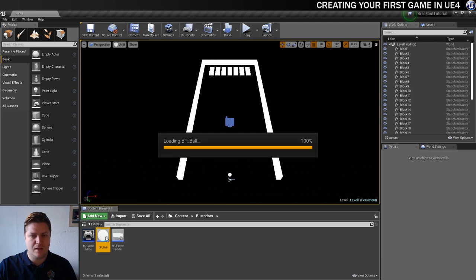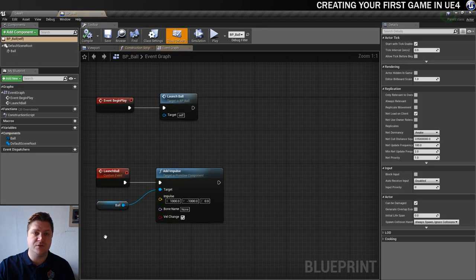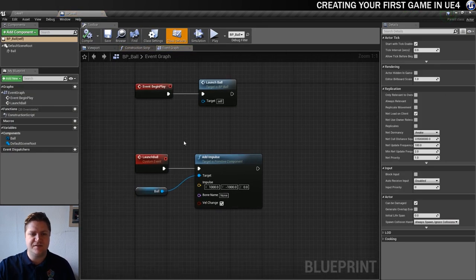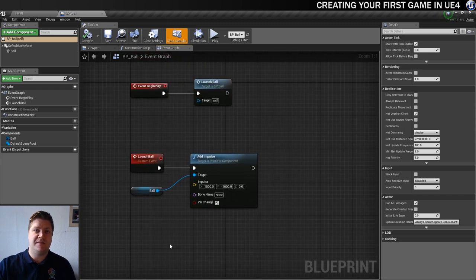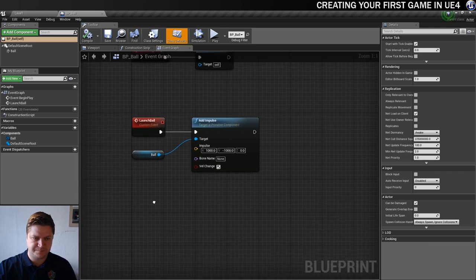Here's my ball, and I'm going to hop straight into the event graph when it opens up. Here it is. So this is my event graph. What I'm going to do is create a new custom event, and that's going to be the thing that will make the ball do what we want it to do.